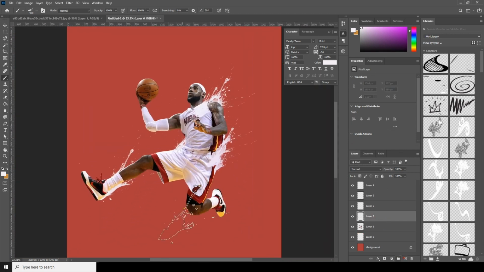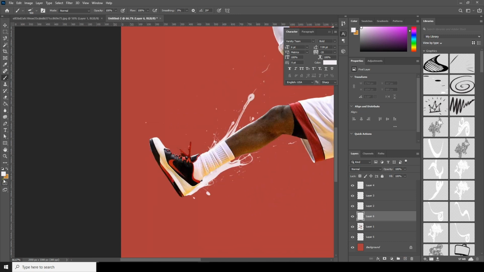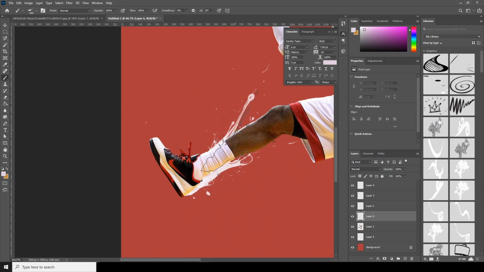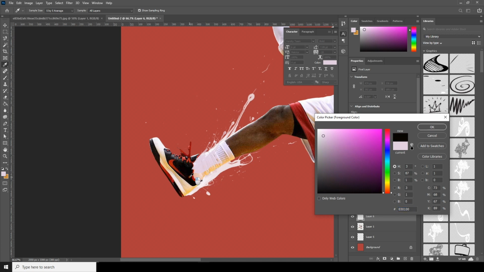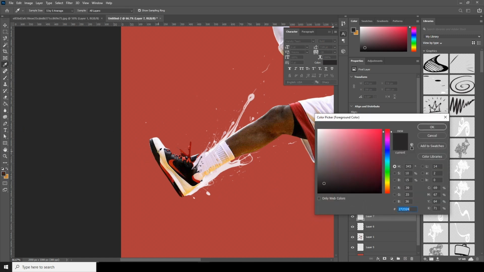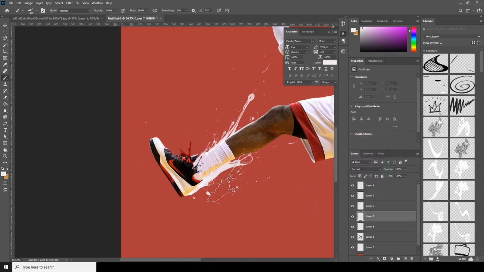Create a new layer again, and let's change the color to somewhere over here. Now let's create one more layer, and let's change the color to something like white.